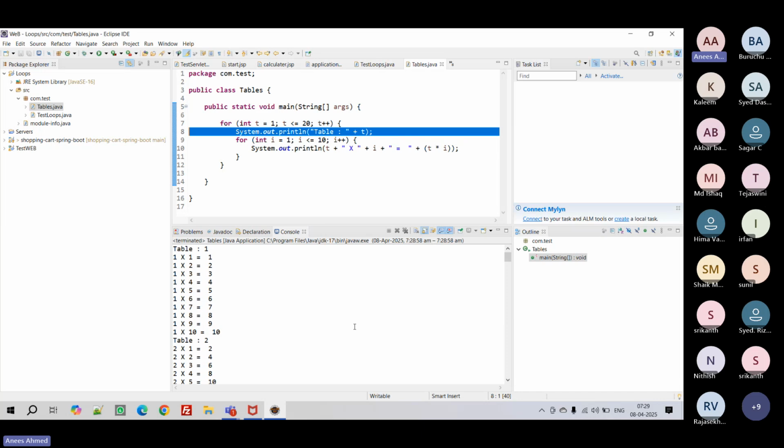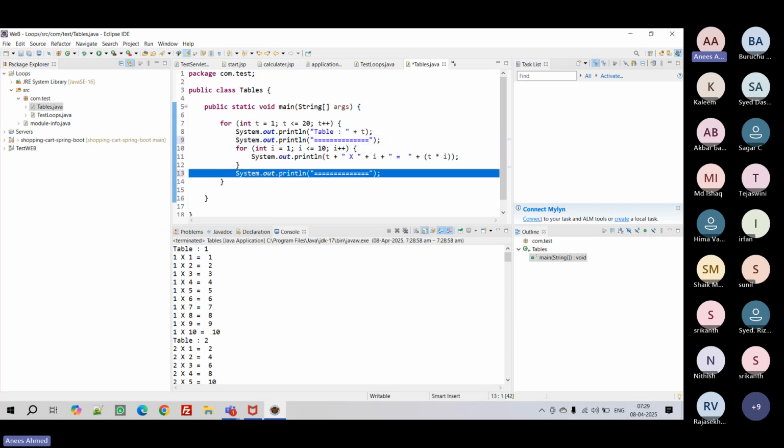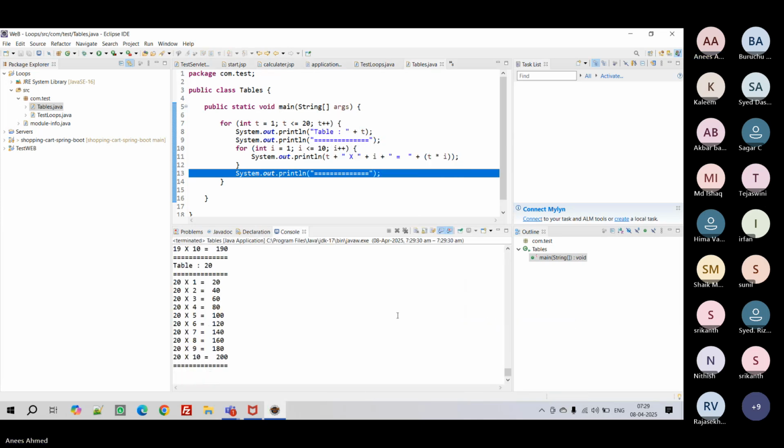Now I want beautification. Then also you can do it. How can we do it? Just add another one of this, and this will give me one line, right? So if now I want the line to be added at the last also, I can add like this. Then when I'm running, you can see that, right? Now it looks good, right? Table 1, table 2, no confusion.